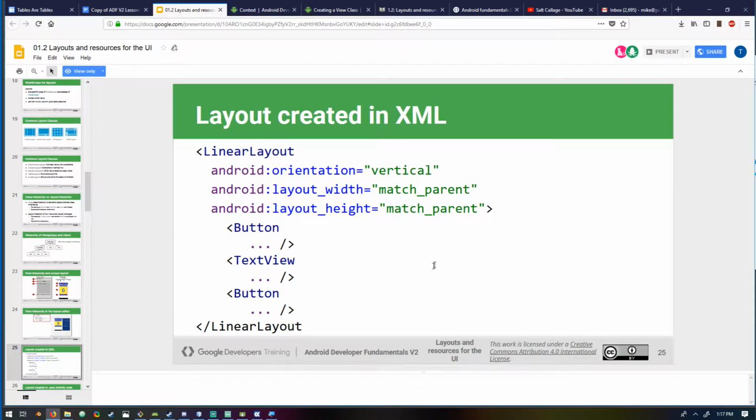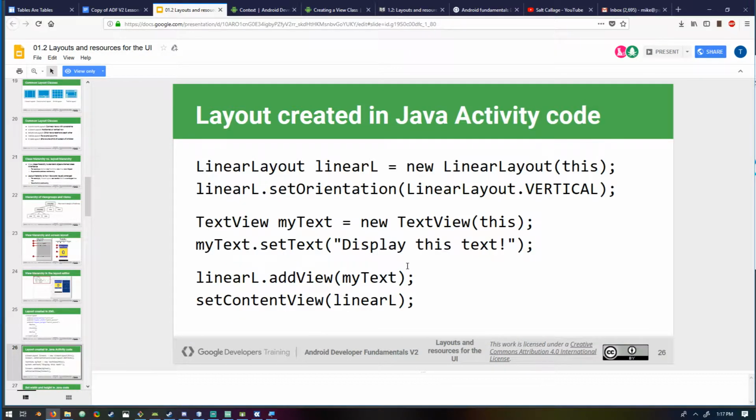We're just professionals. The layout created in XML, so there's how you do it. I am shamefully an interface designer kind of guy. It's not that I can't, it's just I'm lazy. Hold me to a higher standard, thank you. Layout created in Java activity code. Oh, okay. So there's the nuts and bolts, programmatically doing this. Your orientation, this is great because this is showing you, you're not bound to doing it one way.